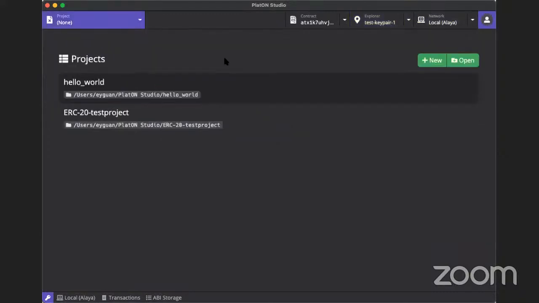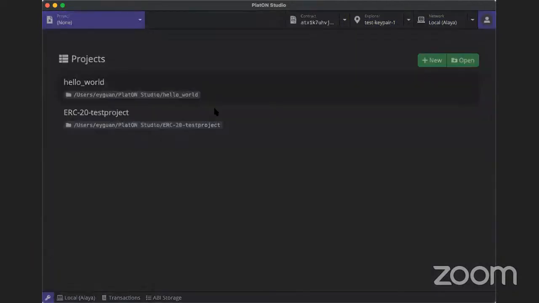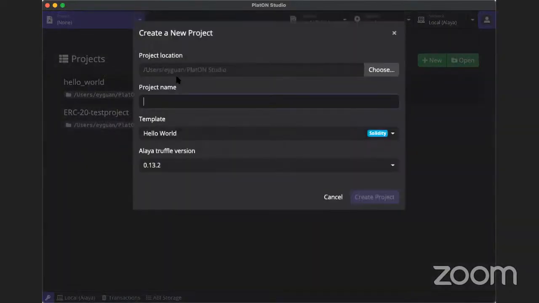Now let's open a project. Click on the top left corner to create a new project. Let's name the first project test project 1.